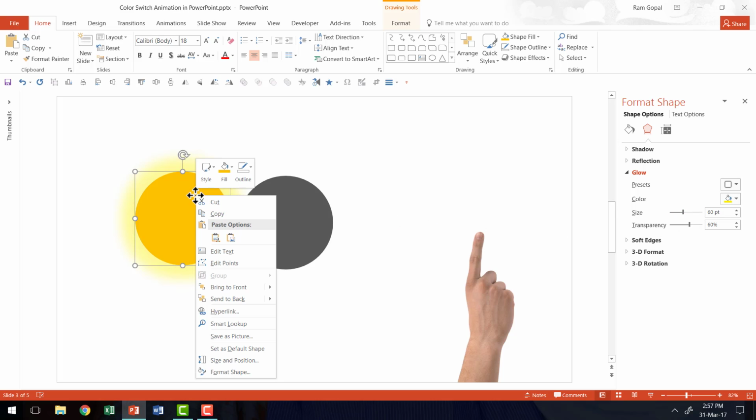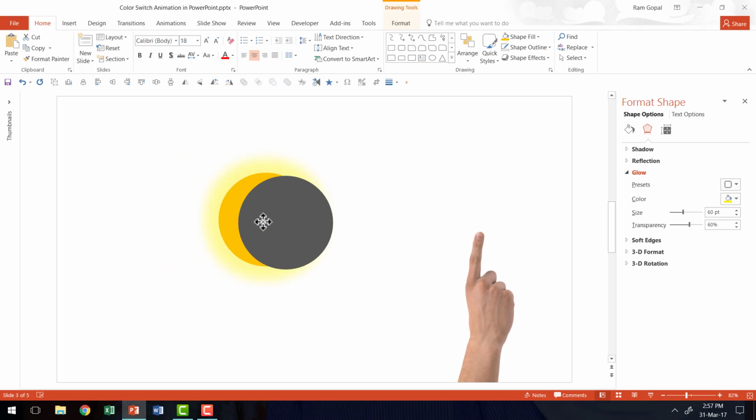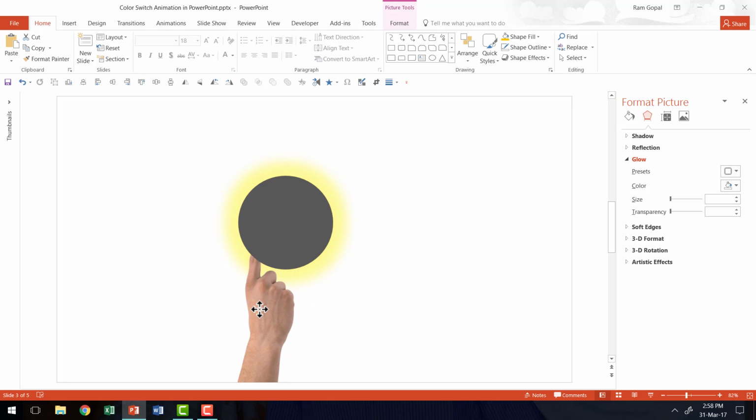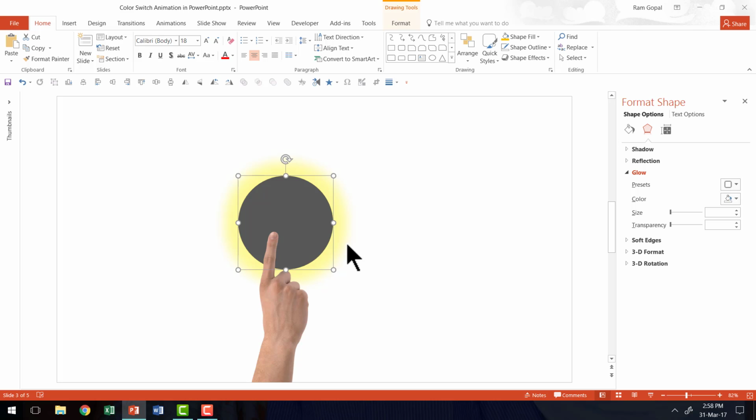I'm going to right click on this, send it to back, and I'm going to place it right behind the earlier one. And then I'm going to place the picture of the hand so that it looks like it is going to switch on this button. So I'm going to right click and bring it to front. So now it is time to add animation.